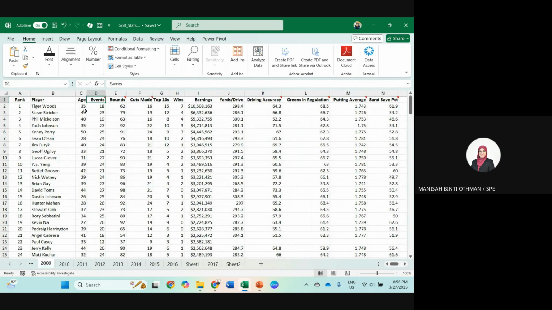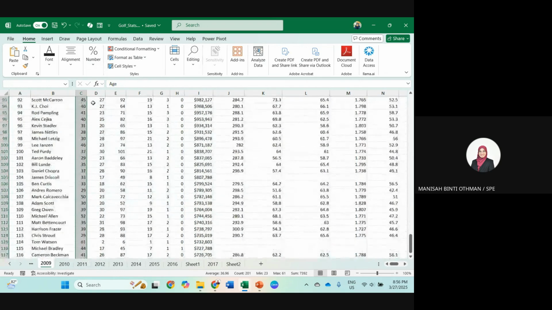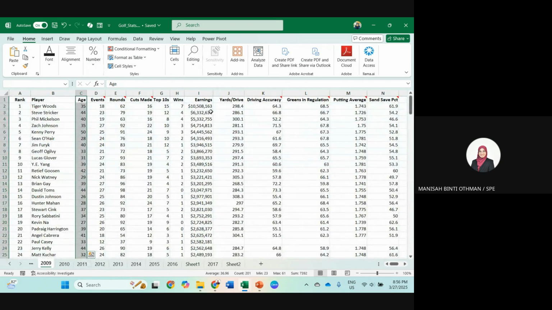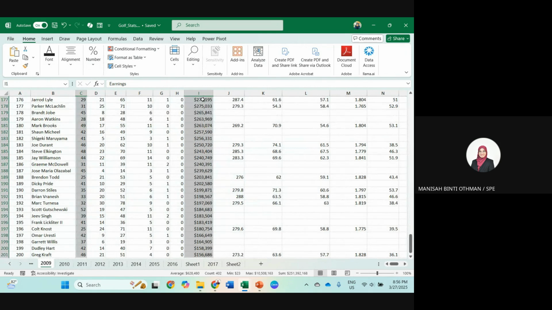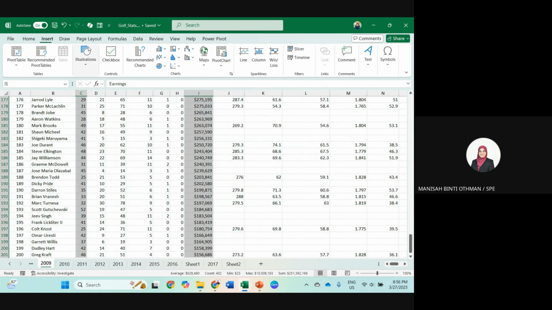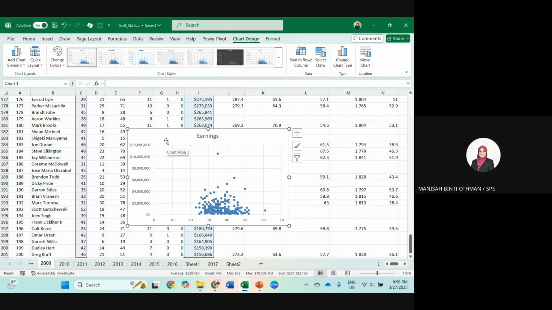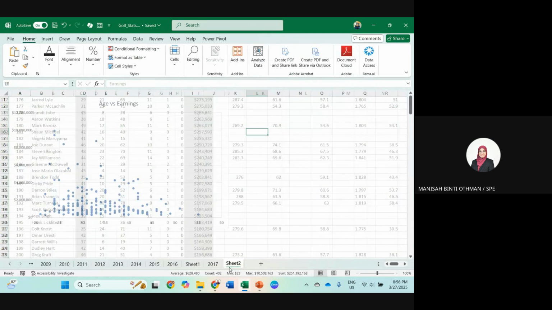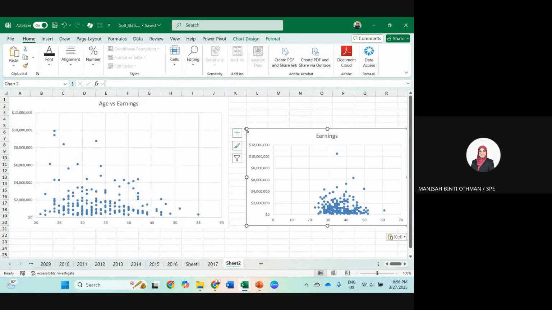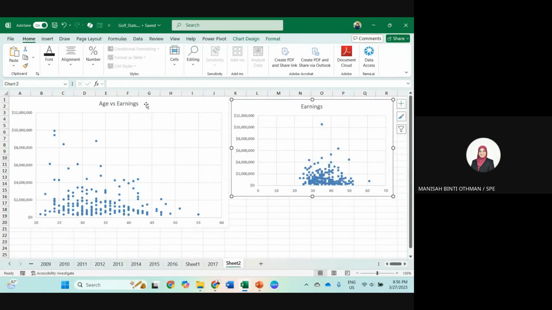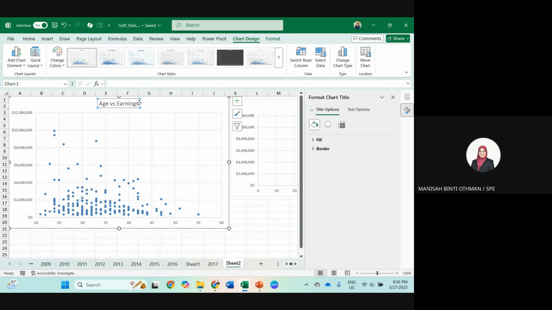Okay, so 2009. You want to see the difference, right? Is there a difference in age? Again, select age, Control Shift Down, and then go to earnings. Press Control and earnings, and then Control Shift Down. Insert a scatter chart here. Earnings. Oh, I made a mistake earlier. Control X, go to that worksheet and paste here. So let's say this one is age versus earnings.